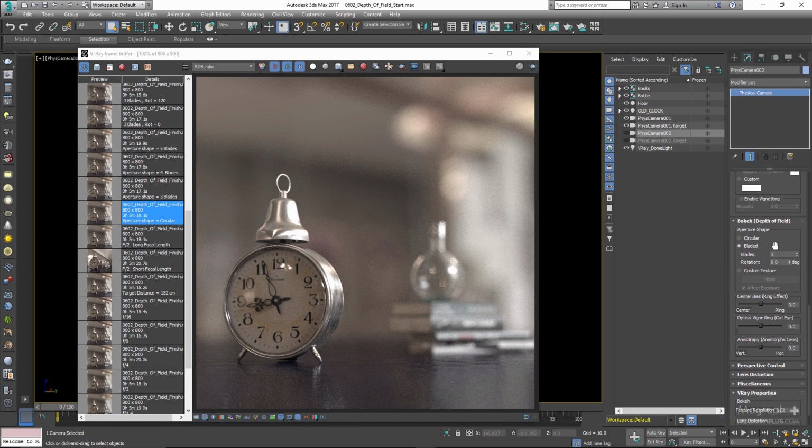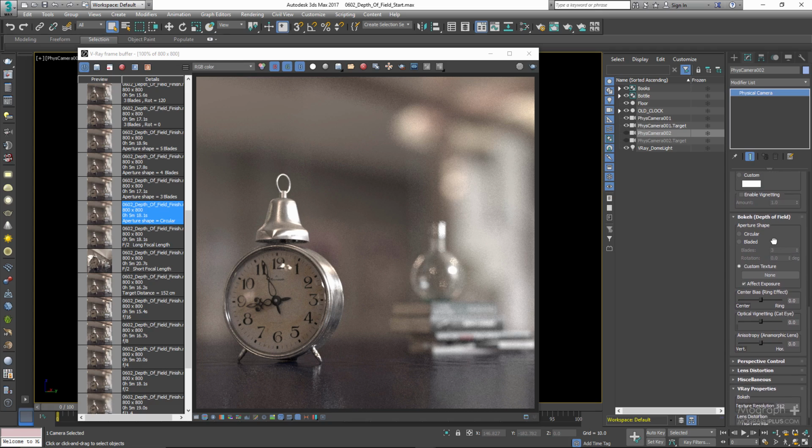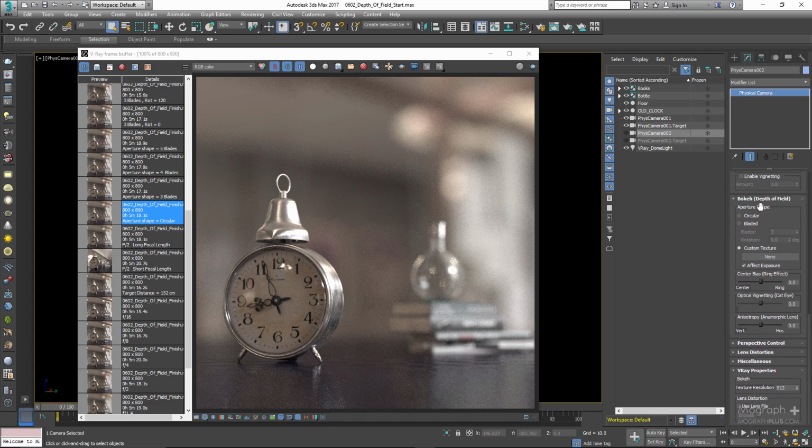Instead of using only circular or bladed types, you can set it to custom and define your own bokeh pattern. If we want to get the same result as the circular type by using the custom texture mode, for example, we would have used a white circle that fills a black background. So you can create your own shape on a black background and use it here as a bokeh texture.